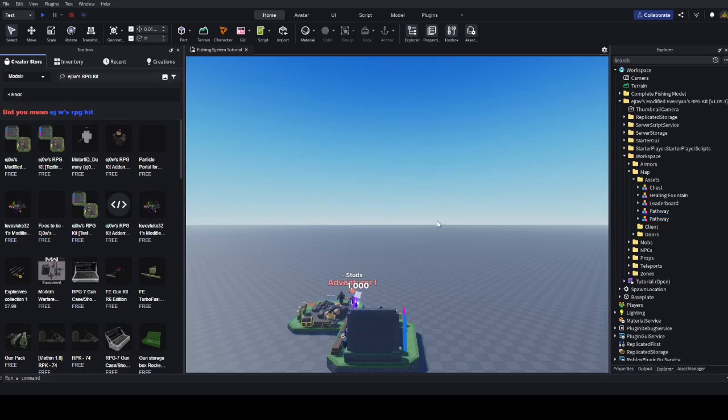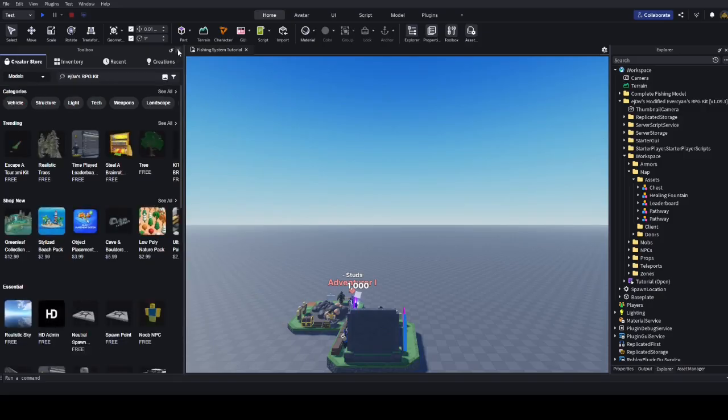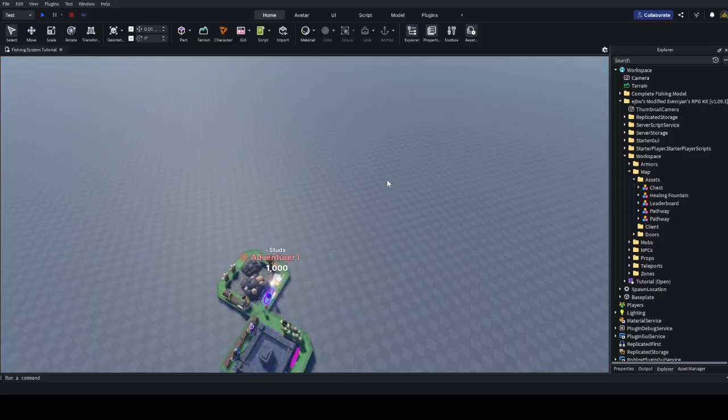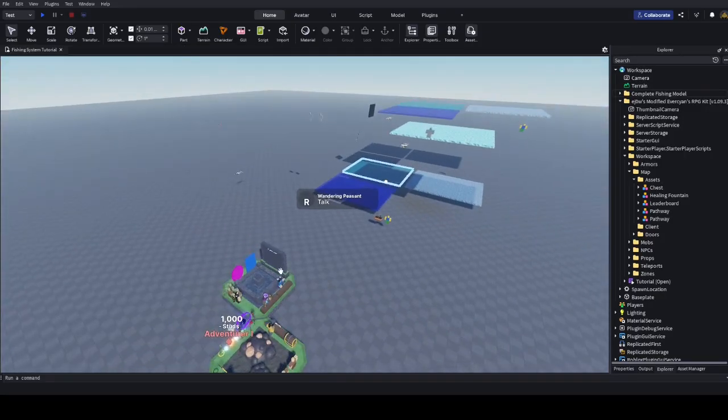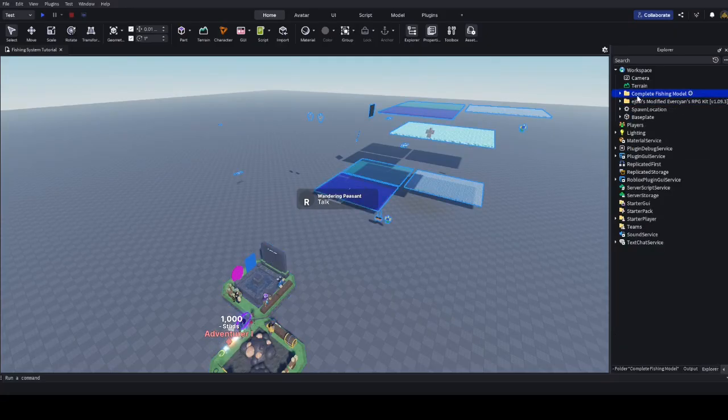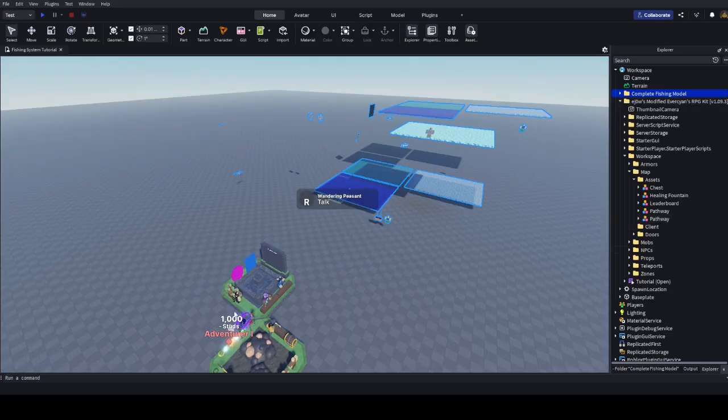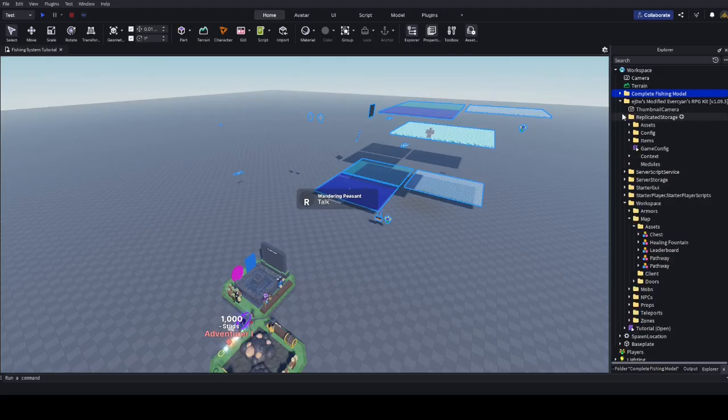So if we close this out, you'll notice something is very wrong here. And no, it's not that everything's a mess. Rather, it's two things. One, we don't have terrain, and two, the kit's not set up. So let's get started on the kit being set up first.